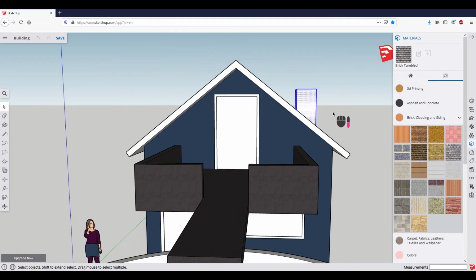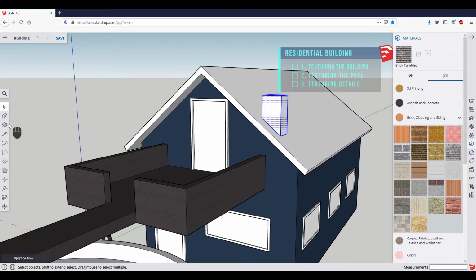And if we now use the Fill tool, we can click on the selection and all areas will be filled at once. Now we just have to reselect the Select tool and then click in the 3D viewport to deselect the chimney.